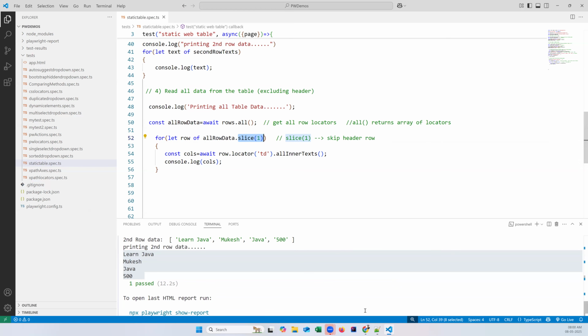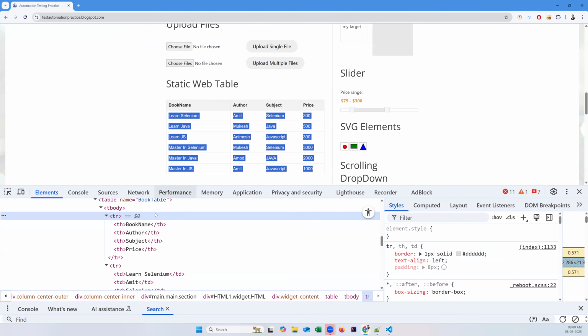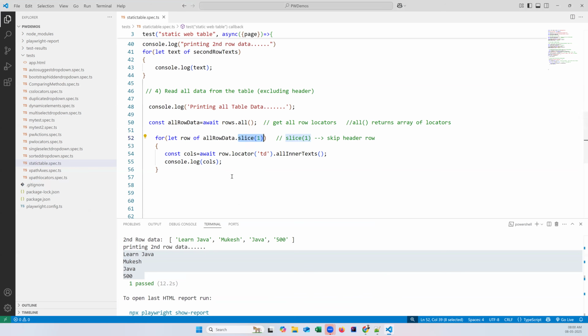Why? Because in a header, we don't have a TD tag, we have a TH tag. But all the other TRs contain the TD tags, and here we specified TD tags. So from the second TR onwards, the TD tags start. That is the reason the first one we have to exclude.